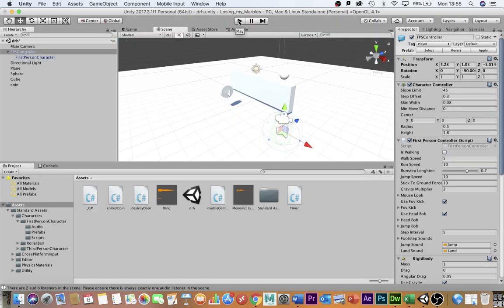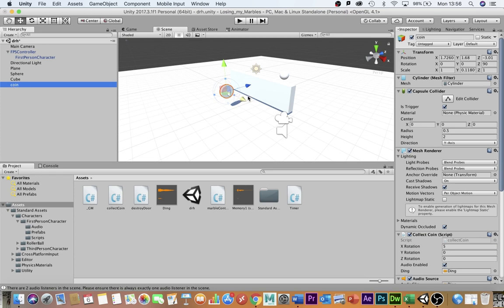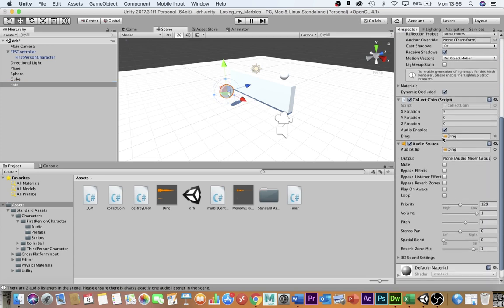So that concludes the first tutorial: assigning the GM script to the FPS controller and putting the coin collection script on the coin and making it spin and go ding by using an audio source that does not have play on awake checked.